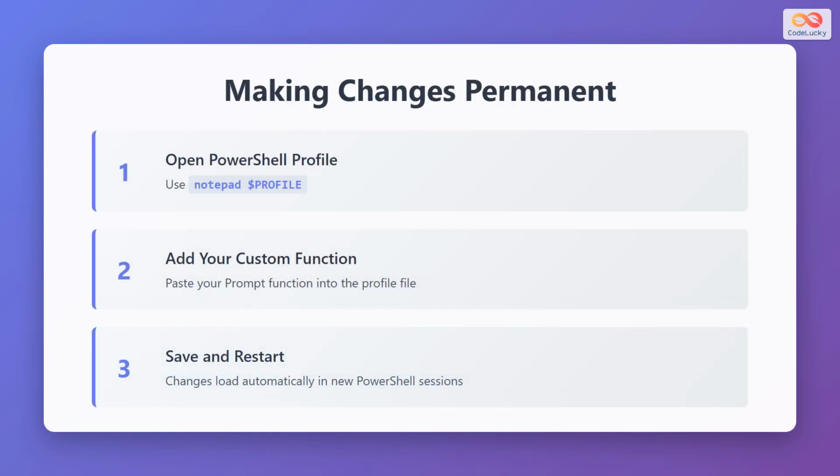To make your custom prompt permanent, you need to add it to your PowerShell profile. First, open your profile file by typing Notepad followed by $profile. This opens the profile script in Notepad. Next, paste your custom prompt function into this file and save it. Finally, restart PowerShell or open a new session. Your custom prompt will now load automatically every time you start PowerShell, making your changes permanent across all future sessions.